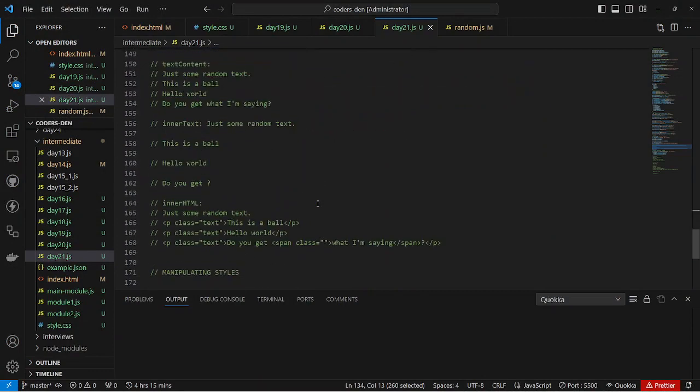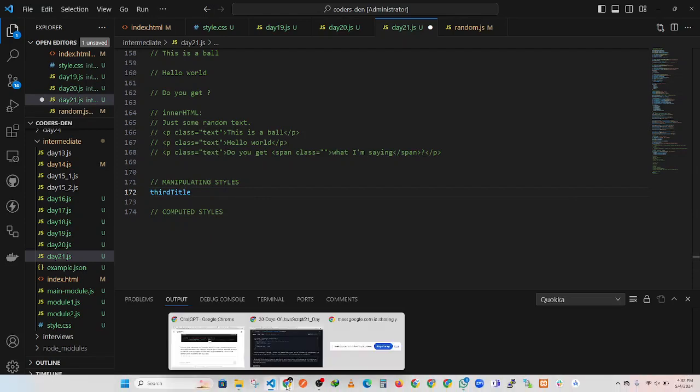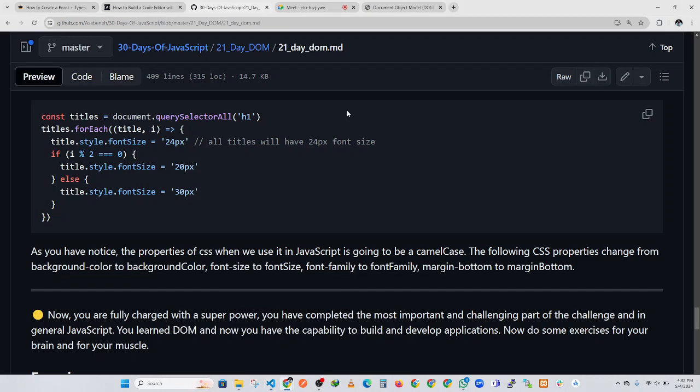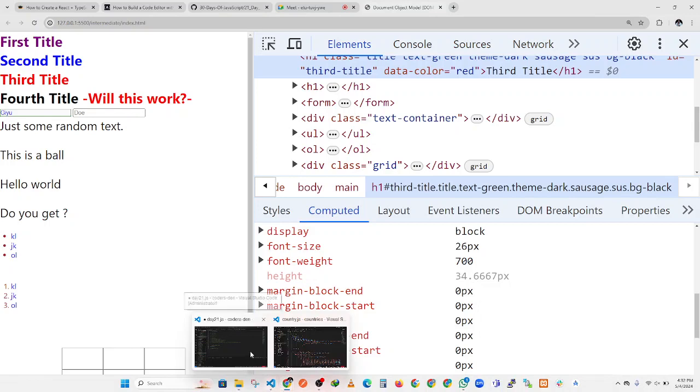So let's use the little time we have left to try that out. Manipulating styles, we did use third title, so let's carry on with that. We saw that it's red. Third title is red, so let's make it some other color. Let's make it green.